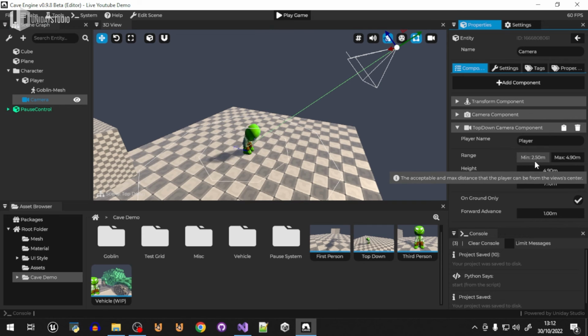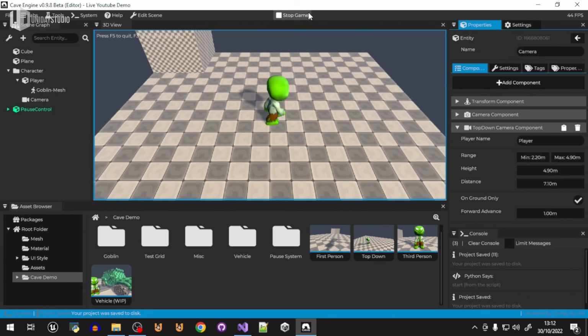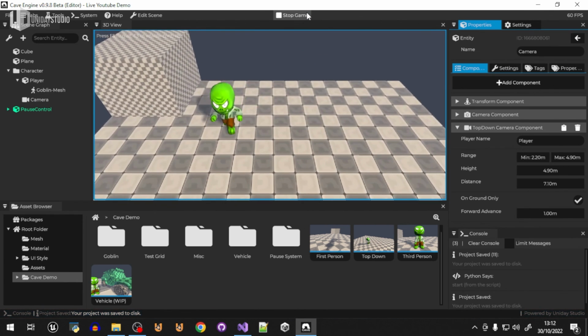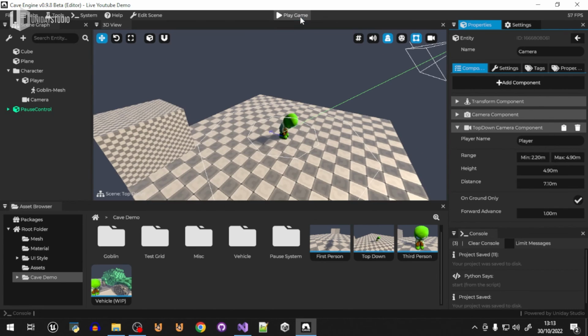So again, I highly recommend that you spend some time trying to figure out every value of this, because that's exactly why this demo is here for you to hack around and figure out exactly how it works and how you can use it in your projects just fine.